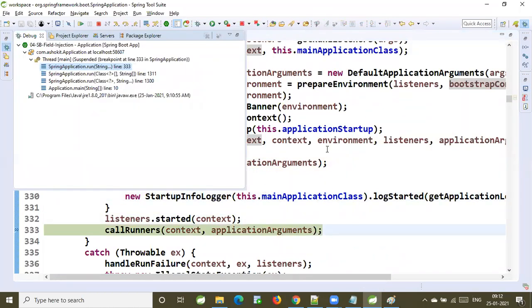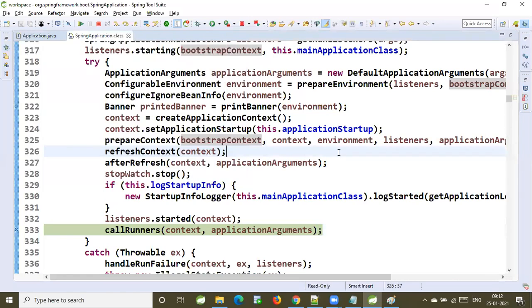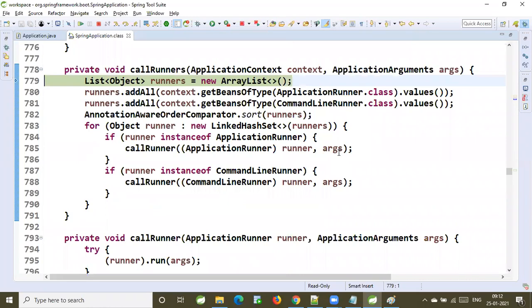What is line number 333? Call runners. So runners are called from the run method. Now go inside that method, callRunners. What types of runners is it checking? It is checking the ApplicationRunner and the CommandLineRunner.